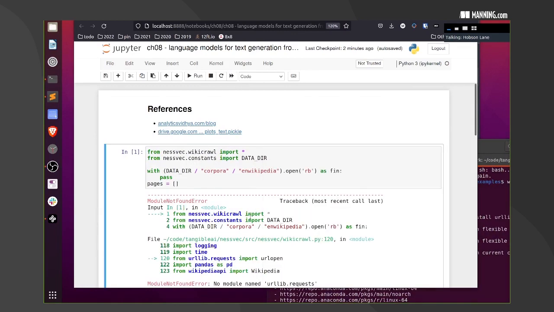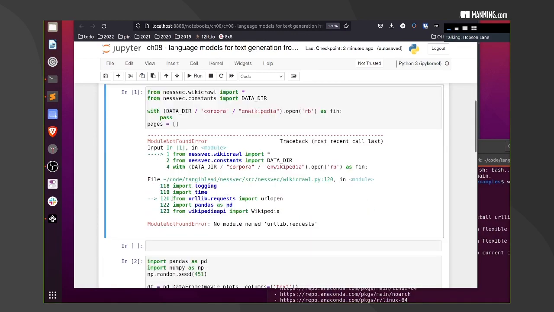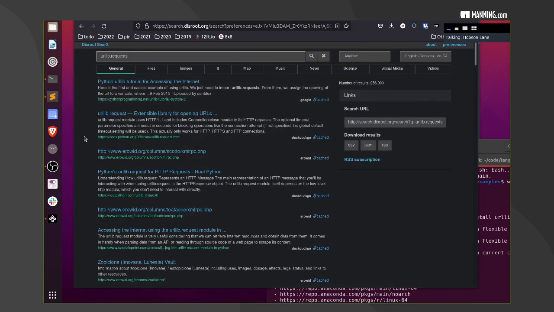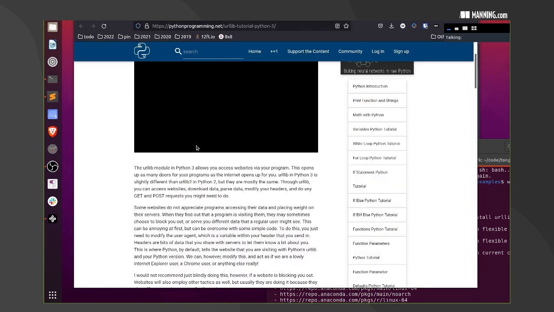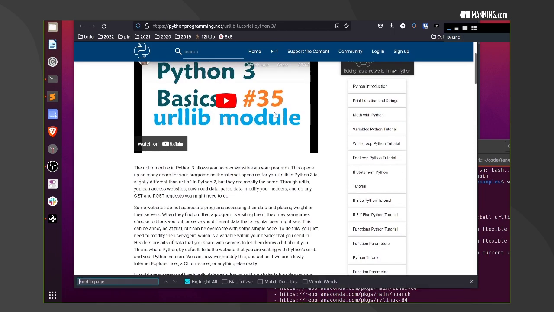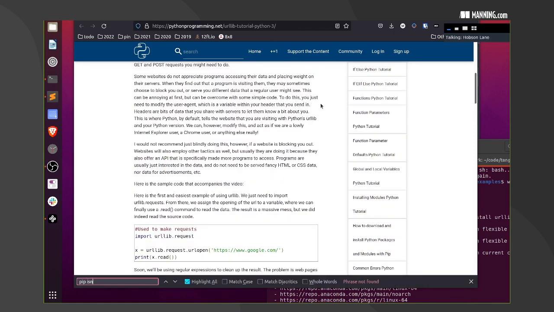In wiki crawl, I've got from urllib requests import. Okay, let's see what urllib.requests is. See if that exists. Oh, it's probably trying to go to a web page. Oh, no, it's not. Great. See if that's a package that needs to be pip installed. Or pip install.